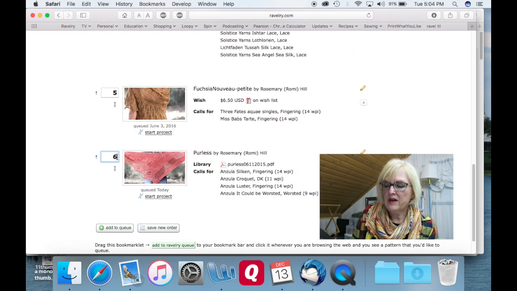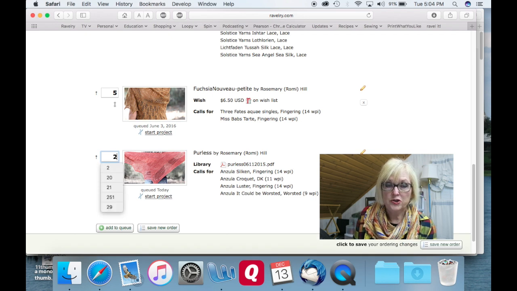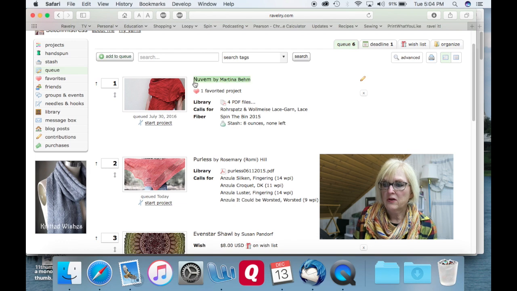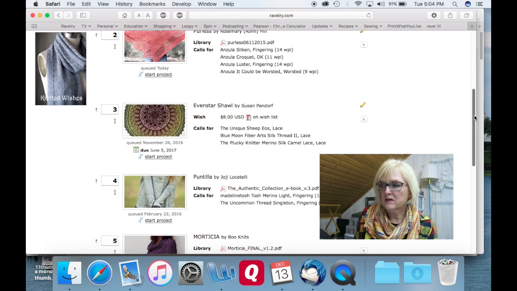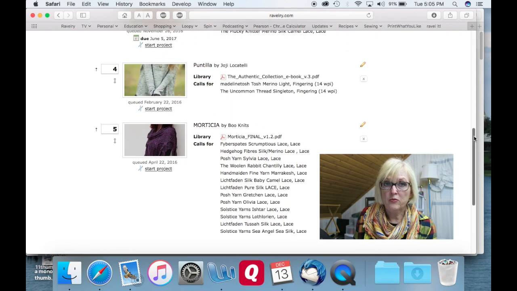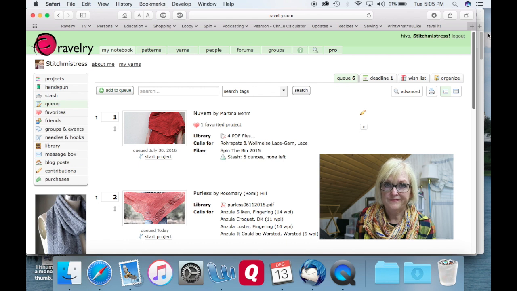So I'm going to click in that box, add a number 2 because that's the number I want it to be. And then at the bottom here, you see this little button? You just click Save New Order, and there it is. And that's all there is to it. So I have Nouveau, Purlless, Even Star, Puntilla, Morticia, and this Fuchsia Nouveau by Romy Hill, which I love. I'm kind of thinking about that one. But no more. I usually don't leave more than 6 or 7 in here.